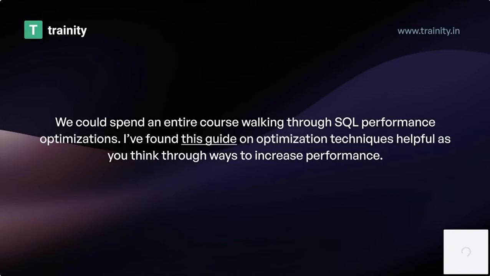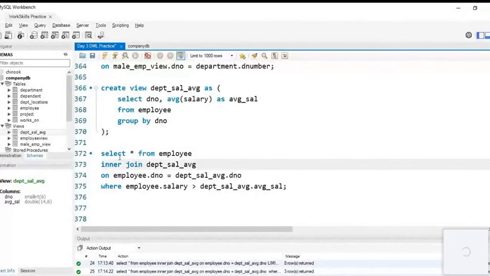Here I'm going back to my workbench, and I'll give you a small example of how you can optimize a query. Remember the last query which I executed, in which I was filtering the employees who are earning more than the department-wise averages. Here you can see after doing the join, I am writing a where clause which filters out rows in which the current salary is more than the department-wise average.